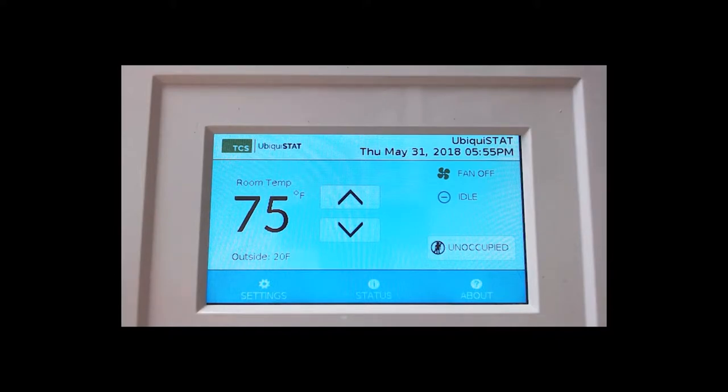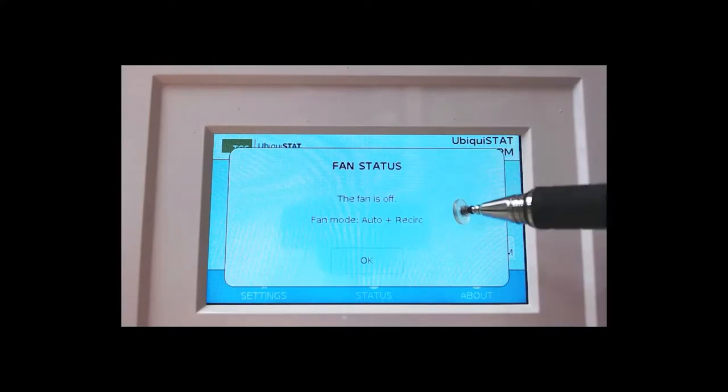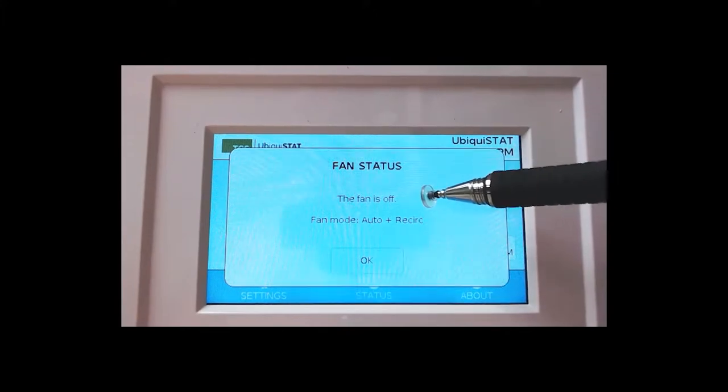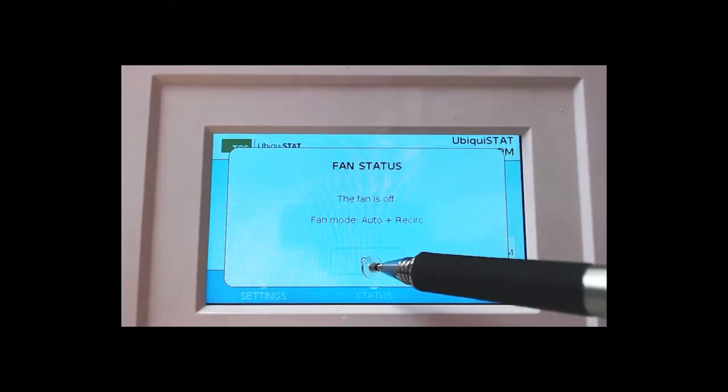Here's where it shows you what is actually on or off. Right now it's in the unoccupied mode, so I'm just going to change that to the occupied mode. I can see that the fan is off. So by touching that icon, I can see what the condition of the fan currently is and what mode it's in, how it's programmed. And that would be the same if we were in heating or cooling. I'd be able to do that with those icons as well.